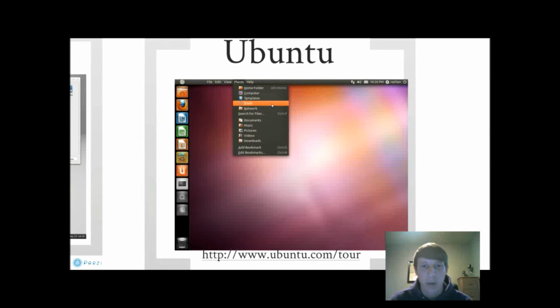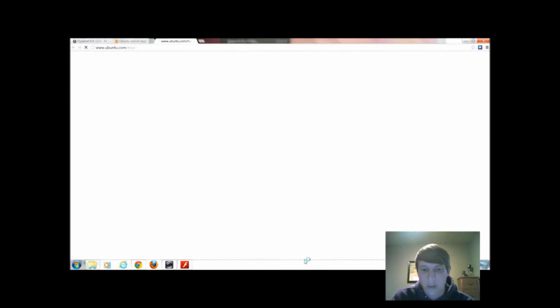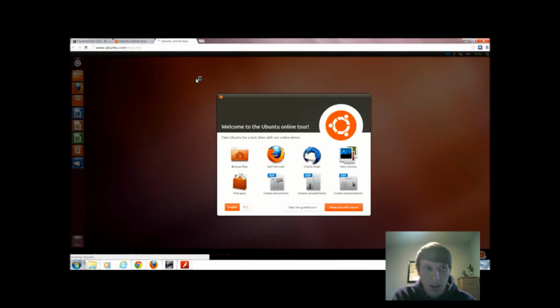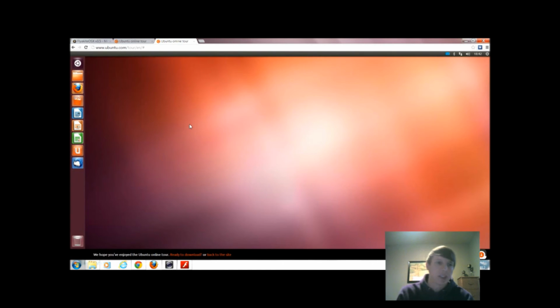And Ubuntu is probably the biggest distribution of Linux. And on their website, they actually have a web-based tour you can take as well. And I actually wanted to show you this as well as the Apple tour. So when we go online to Ubuntu's website, /tour.en, because I'm in the English version, we can take a guided tour or show ourselves around. I'm going to show you around real quick just to show you what they have.